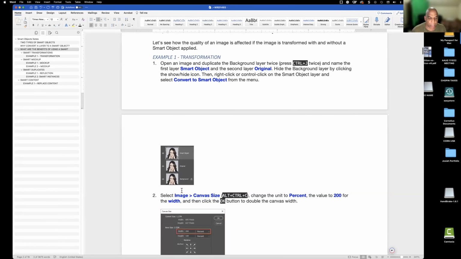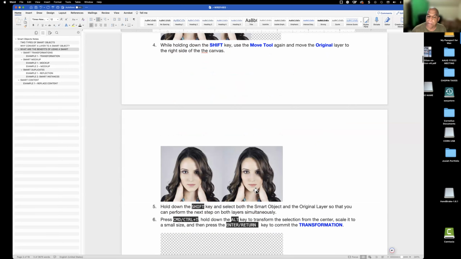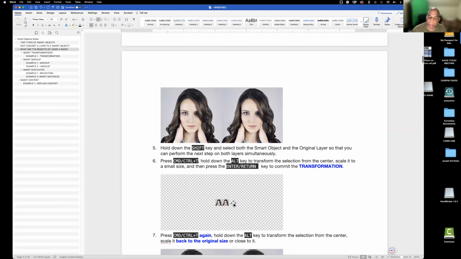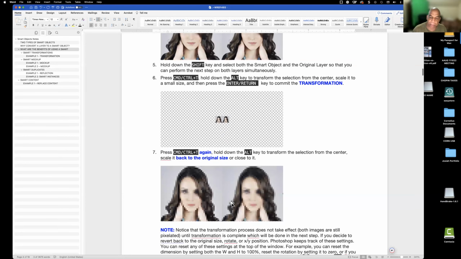Remember last time we took an image of a person. This is the original background, right here. And then we duplicated it and converted it to a smart object, so we have two of these images. Then we put them side by side on the screen, and we scaled it down, doing Control T and then scaling it down, and then scaling it back up. And we did that several times.